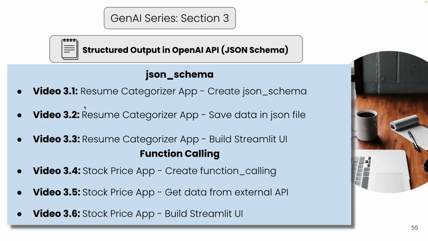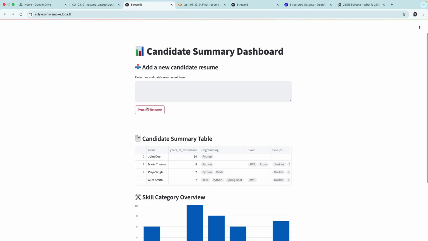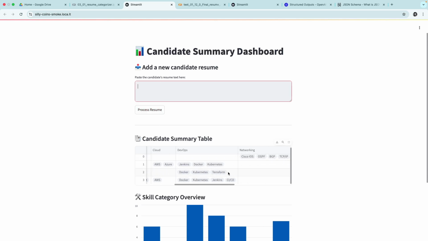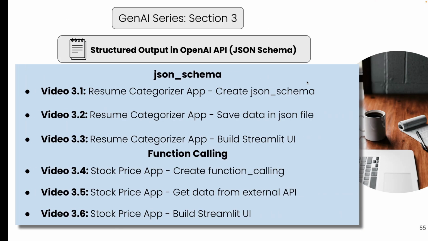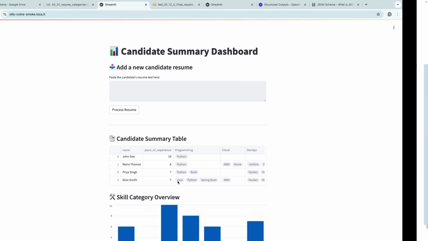From video 1 to 3, we have built a resume categorizer app using OpenAI API. I'll just quickly show that. This is the app which we have built. Here we can give the candidates data in text format, and if you click process resume, it will categorize based on the domains. Now, from this video, we will try to build a stock price app.